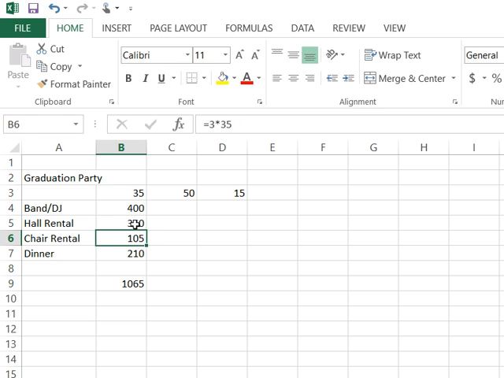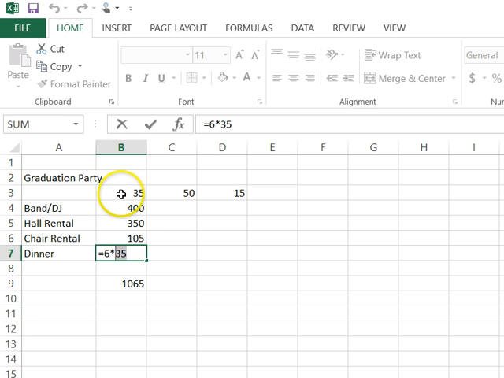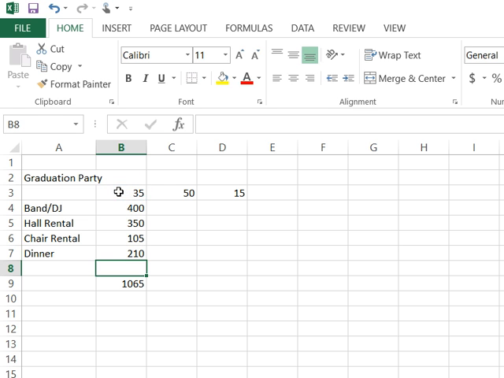So I'm going to press enter there, move down to this one, and do the same thing on this one. Instead of typing the number 35 literally in here, I'm going to have it refer to cell B3. The same thing down here for the dinner. The dinner was going to be $6 per person, but if I invite 35 people, instead of typing the 35 here, I'm going to refer to cell B3. Press enter. Now all of these are entered, but these three items refer to B3 rather than the actual number 35.